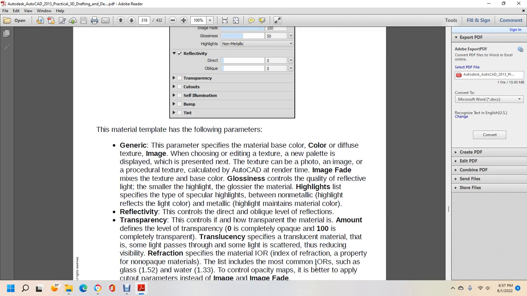Reflectivity controls the direct and oblique level of reflection. Transparency controls the level of transparency. The transparent material is defined with the level of transparency, 0 being opaque and 100 completely transparent. Translucent specifies a translucent material in which some light passes through and some light is scattered, thus reducing visibility. Refraction specifies the IOR, index of refraction, property for non-opaque materials. The list includes the most common indexes of refraction, such as glass 1.5 and water 1.3.